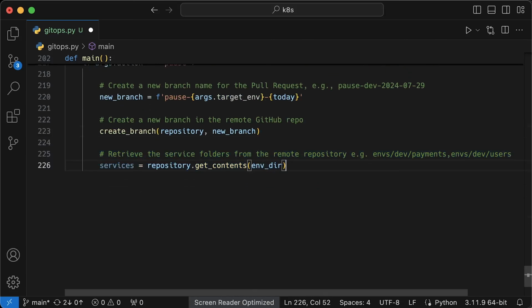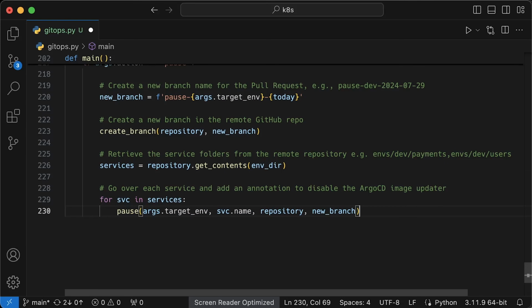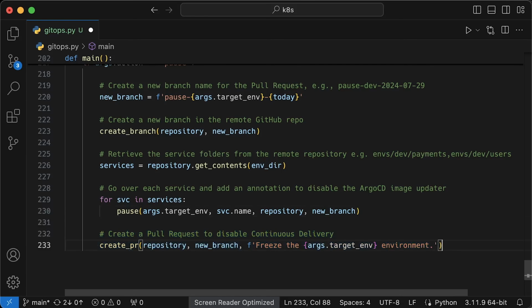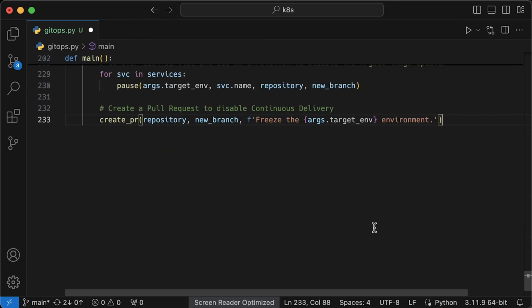This step only gets subfolders under the target environment. Next, iterate over each folder with application and call our pause function. This step adds ignore annotations to all applications in the environment. All those updates are done in a new branch that we created. So the next step is to use that branch created for this action and create a pull request. We can add a title like freeze development environment. That's all for the pause function.